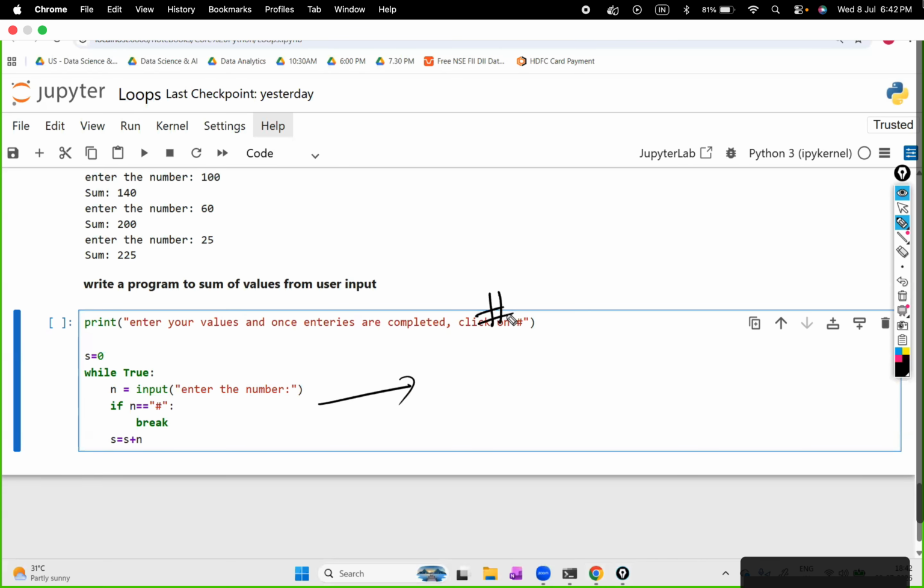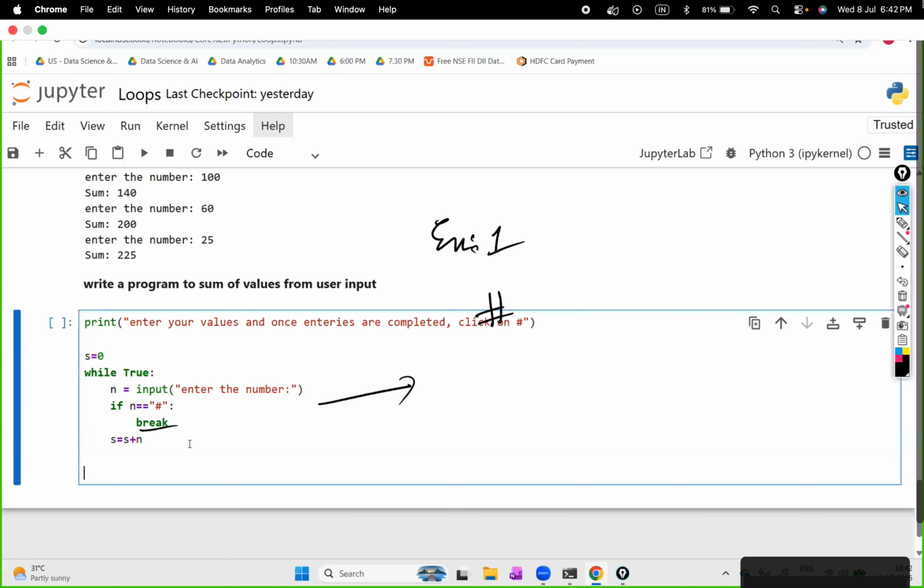First, only the hash is entered. Example number 1: opening only has entered the hash. Break. It will break. Simple. Outside I'll write the print. Print sum. I'll print the sum, comma. Yes. Now opening only has written the hash. Hash means break. Print. Yes. What is the S value? 0. Sum is 0. Okay. For hash it is accepted. Done. Example number 2, in this program only.